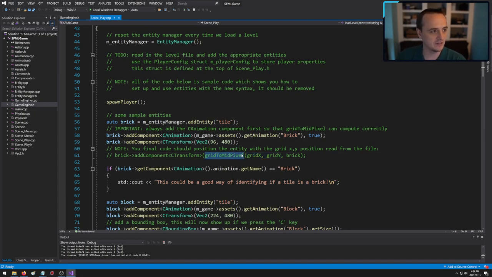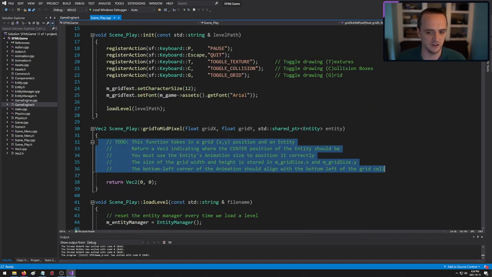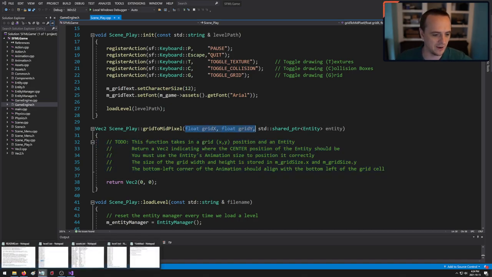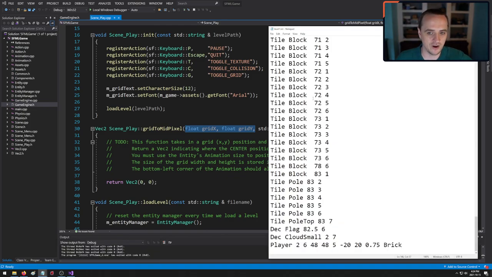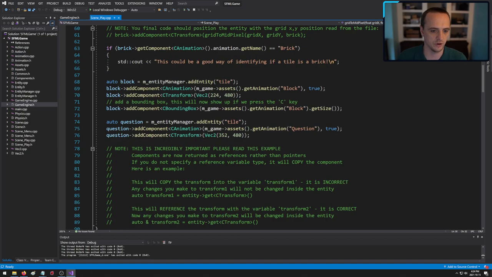you're going to calculate the actual pixel position where that should live, and you're going to do that up here in this function. So this function is going to take in grid X and grid Y, and that is literally the grid X and grid Y from this level file. It's also going to take in the entity, and the entity's animation is going to contain the size of the animation so that you can position it properly. So once you've got this function written, you can position all of your entities in the level really easily with one line of code.